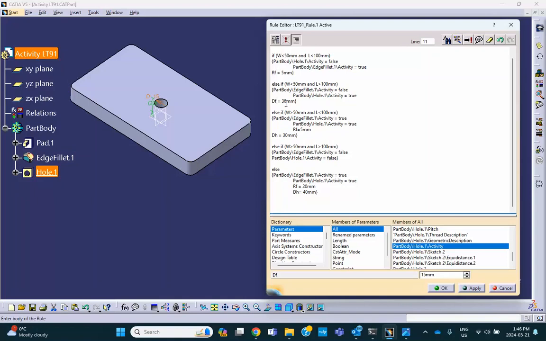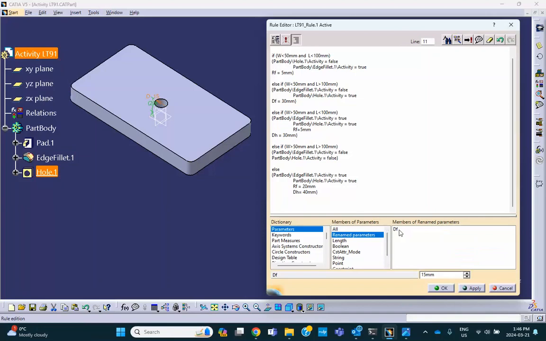What did I call rename parameters? Oh my God, this was DH. This was supposed to be DH. I made a mistake. That's okay. So let me go and fix the diameter of the fillet doesn't make sense. Okay, so let me close that. Let me close that. Say, okay, I know that.